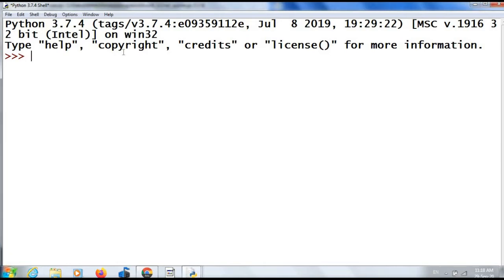Format is a string formatting method in Python. The syntax is a string dot format, then within brackets, arguments. We will see some examples.